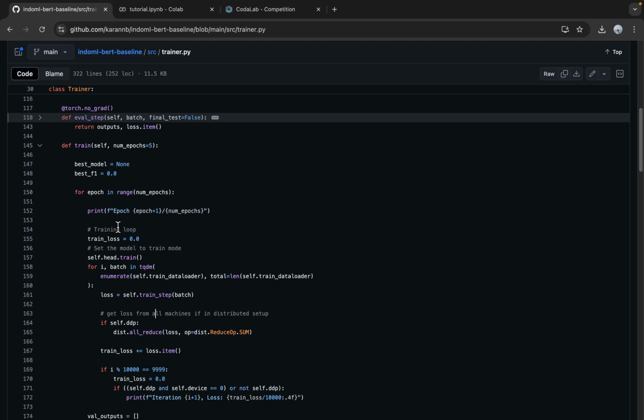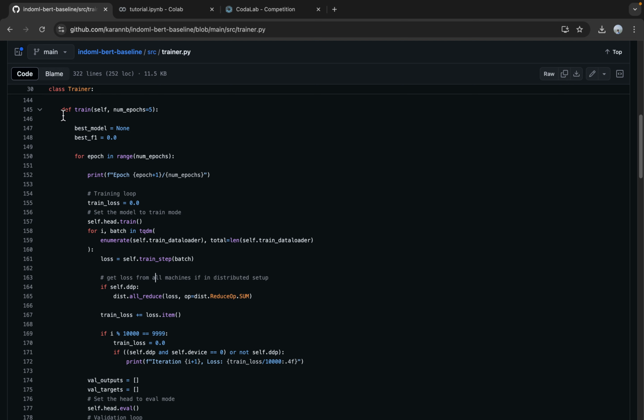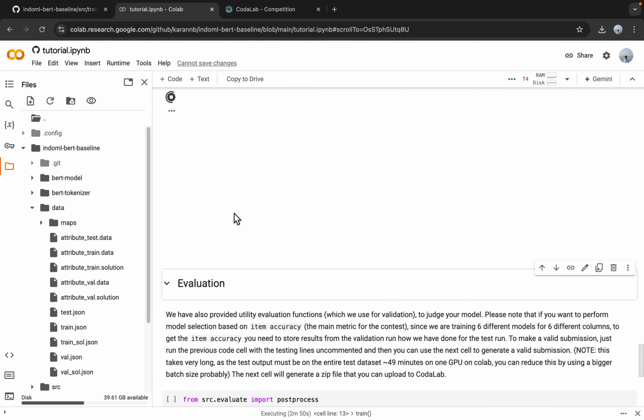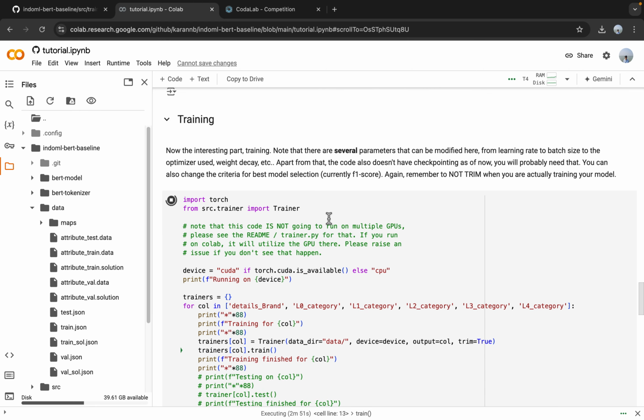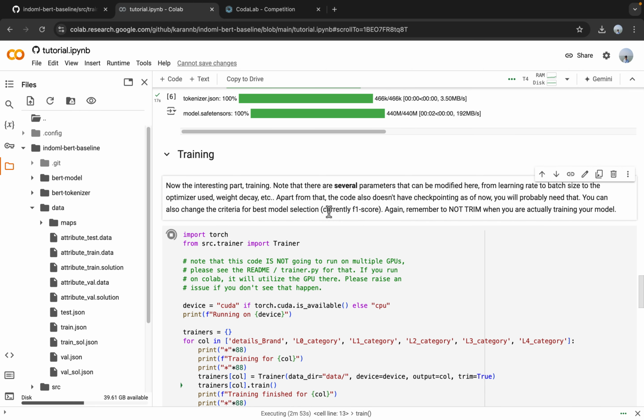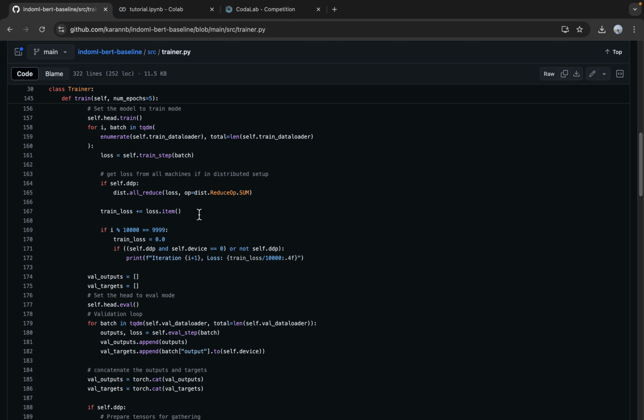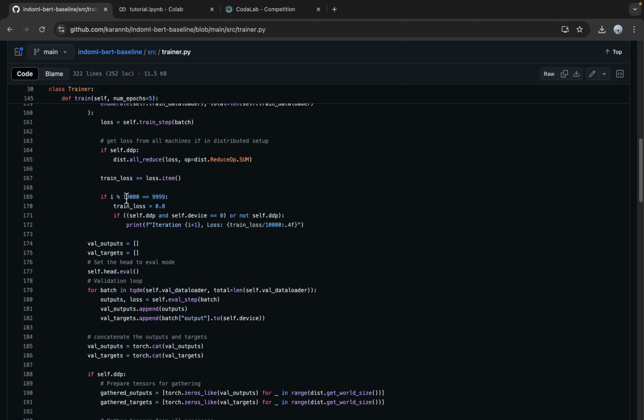So that's the thing. And this training function is just going through each of them, this will just iterate over epochs. And I'm storing the best model according to the F1 score. I think it's also mentioned in the notebook, right? You would like to change this if you want to, maybe some combined metric or something like that. Then I log every step, you can also change this.